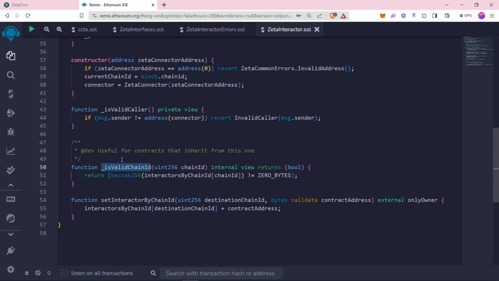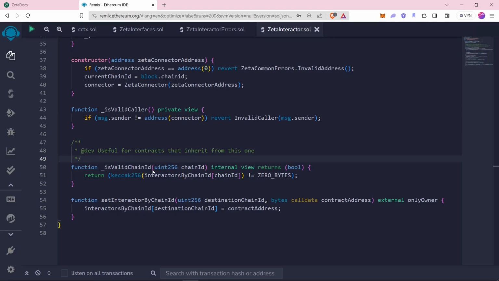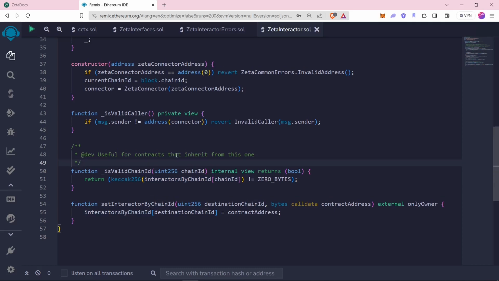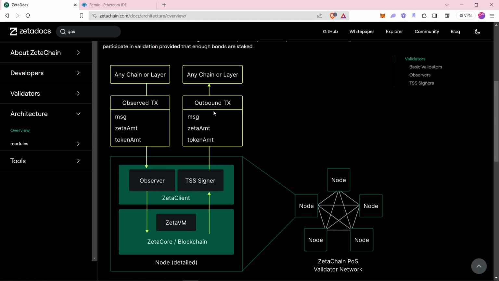What it does here, we will have to specify in our contract: what will be the destination address and what's its chain. It's named differently up right here. interactorsByChainId is nothing but a destination address for a certain chain. We'll be setting that from setInteractorByChainId. The destination chain ID in this case will be 80001, and the contract address is specified here as bytes, but we have to specify the contract address directly. The contract address will go here, which is the contract address on our destination chain, which is Polygon.